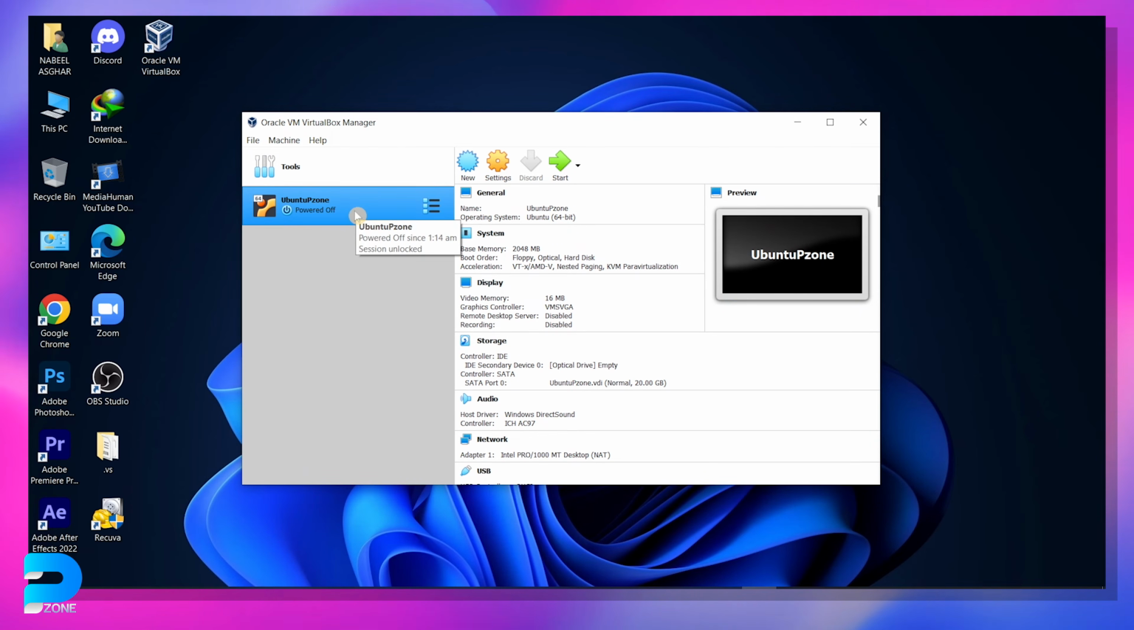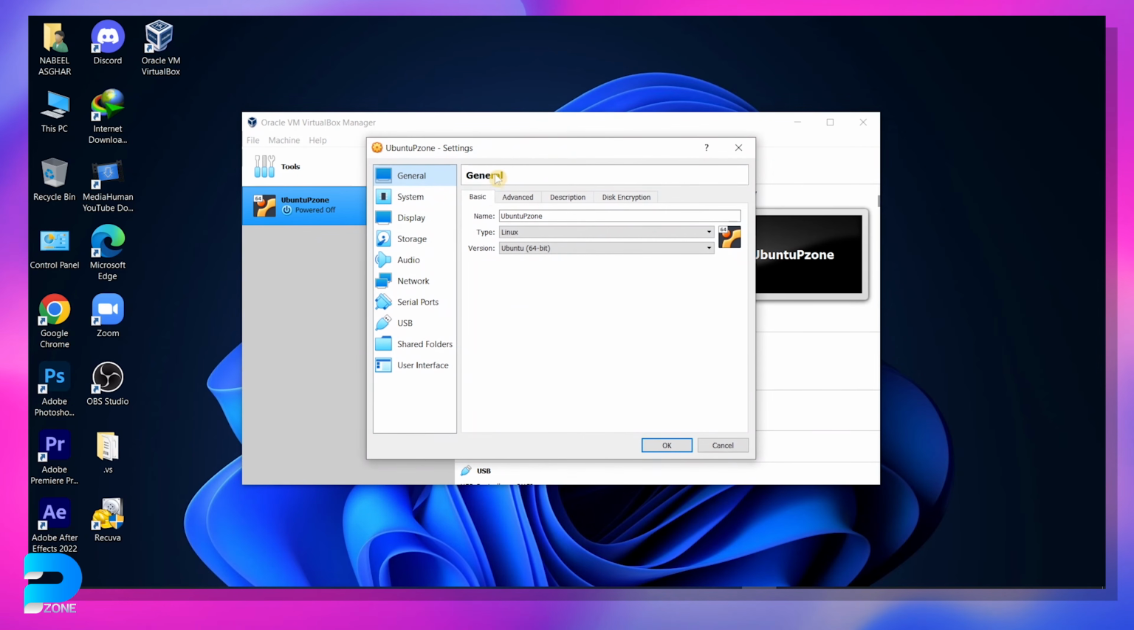Here on the left side you can see we have created the new machine with the given name of Ubuntu P-Zone. But this machine is not operable yet because we haven't given the ISO file. To provide the ISO file, you can go to Storage by clicking on the Settings button, or you can upload here without getting into the hassle of settings.